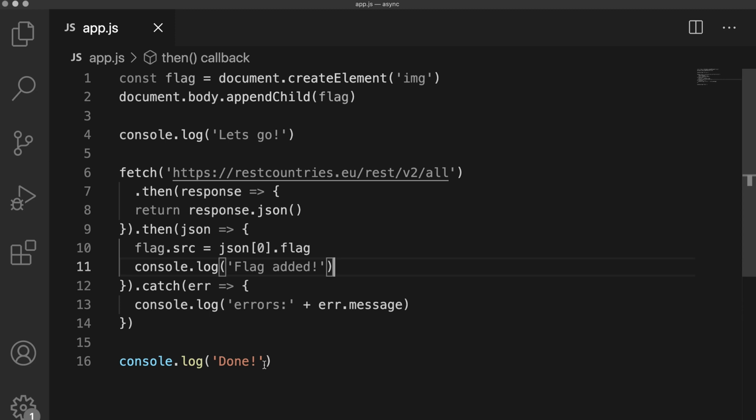Note how all the other code right here is chained to the fetch, so it's part of the same code block as the fetch. So once the fetch block has finished running and delivered the result, we will then see the flag and of course also console log "flag added". So hopefully this will now make sense.